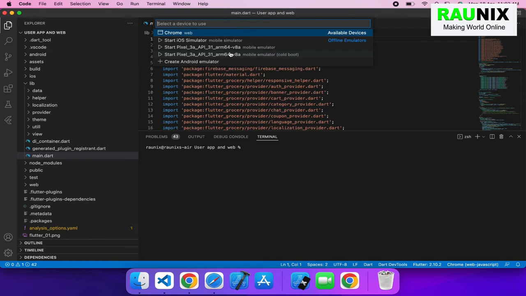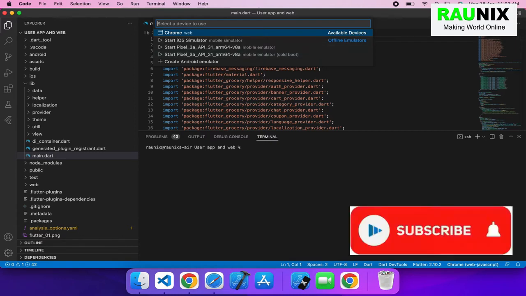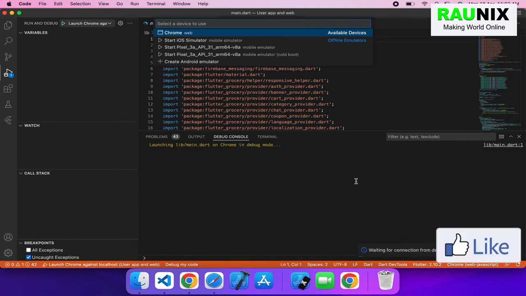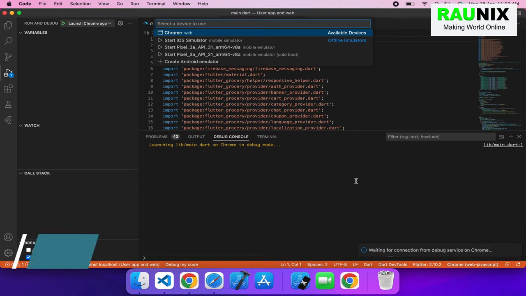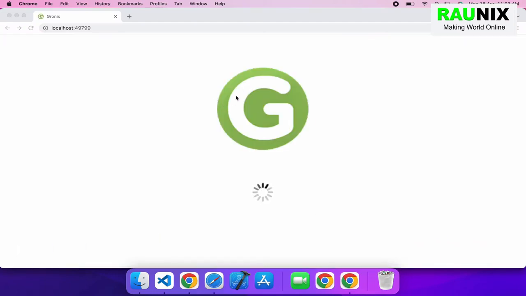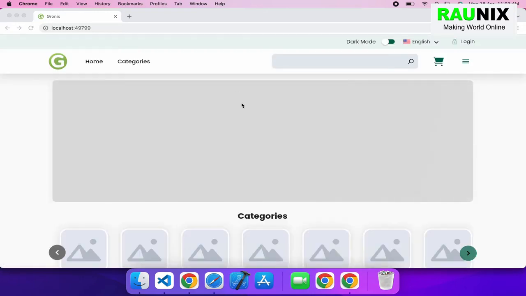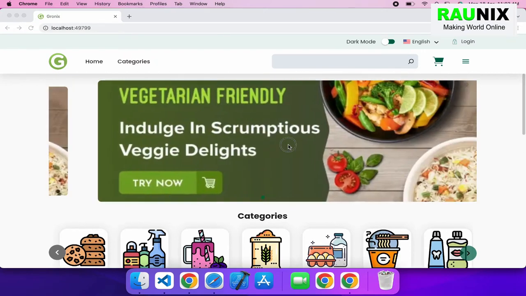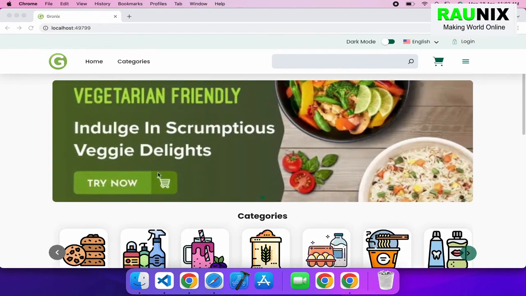Ronix is available on all platforms: website, Android and iOS. Let's start that web panel first. It will take a few seconds to synchronize with the source code and it will launch in Chrome. Here you can see our website is successfully synchronized with the source code, and this is how our website looks like. The sliders can be controlled from the admin panel.